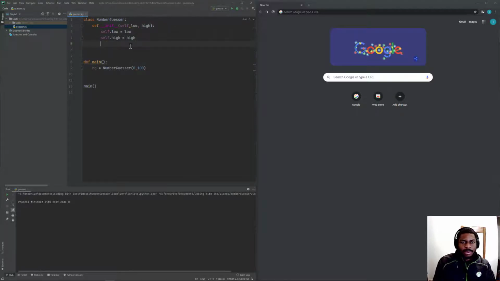Then next, I'm thinking that we need another function to actually play the game. So let's define something here called play and give it a pass.